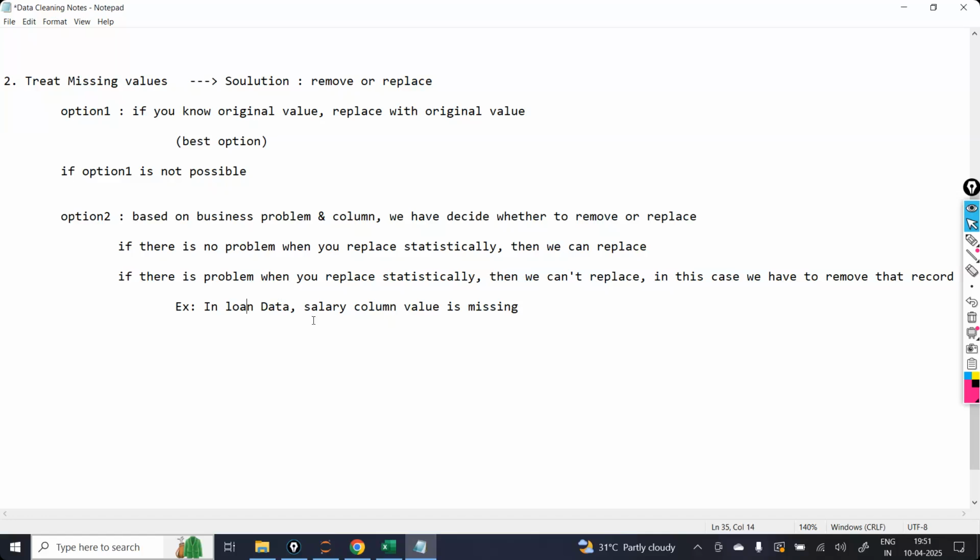So for loan data, the most important column is salary. For this particular column, if you replace statistically, it will lead to wrong analysis. So in that case, we can't take the risk. Then in that case, what we have to do is simply remove the records.